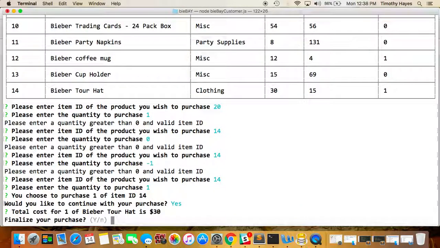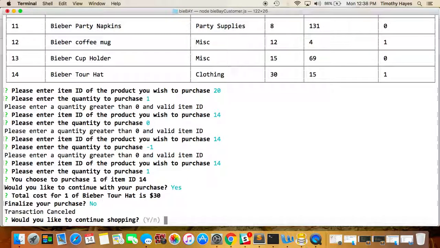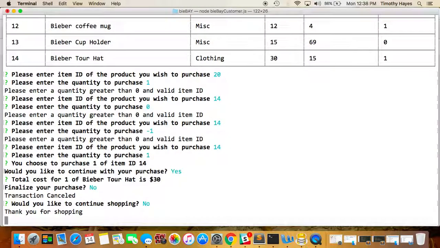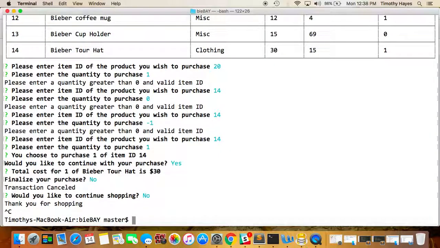So now let's actually purchase one of these. And again, finalize your purchase. If we say no here, transaction canceled. Would you like to continue shopping? Let's say no, because that is all that there is to show for this specific view. Thank you for shopping. So now we get out of that, and now let's try the manager view.